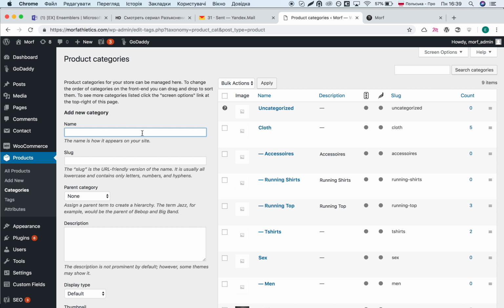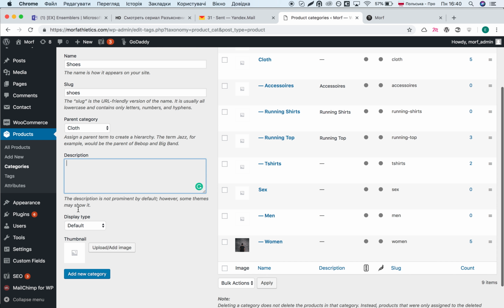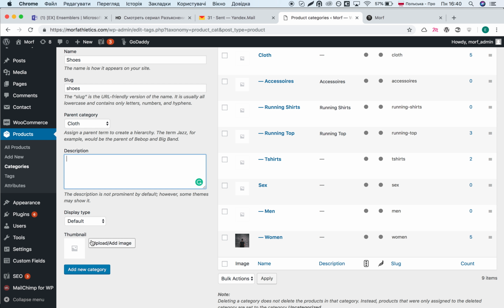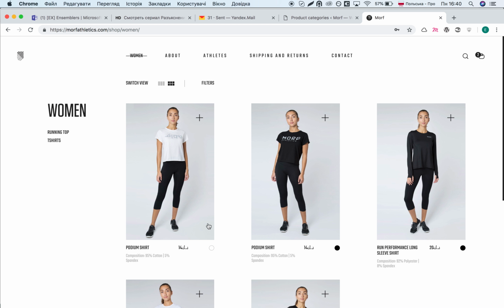So if you will ever need any other categories like bags or shoes, you should be adding the categories in here. You should add the identical slug in here. But for the parent category, you will need to choose clothes. You can add the description and you can upload the image that may be visible on the homepage in case you will showcase this category on the first screen of the homepage.